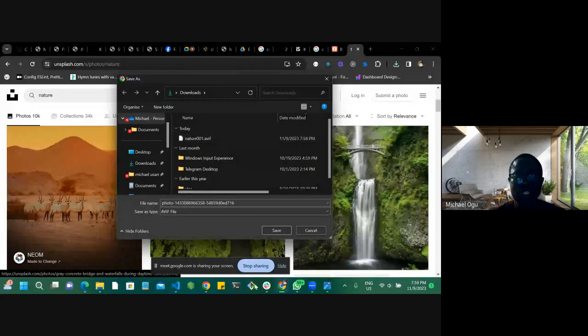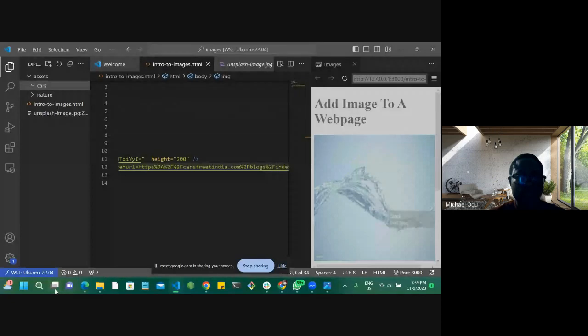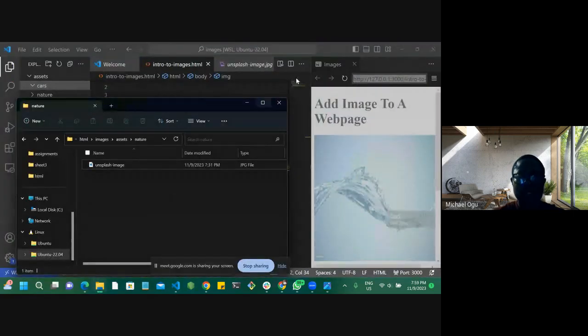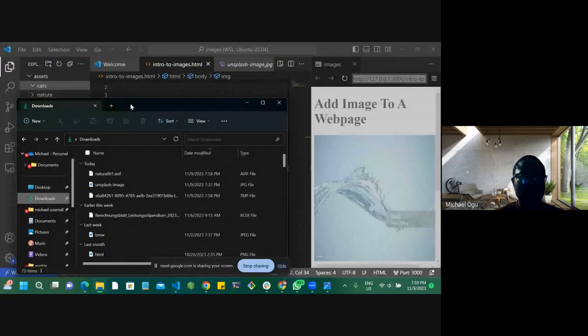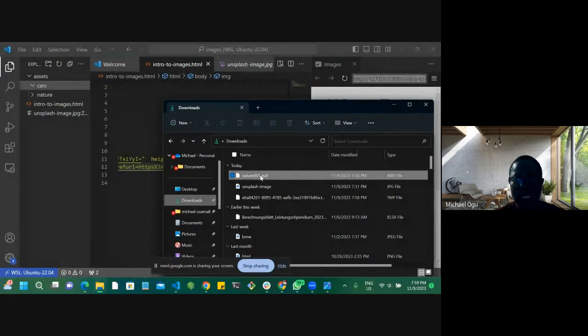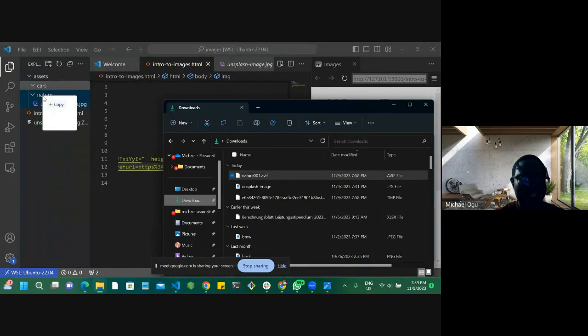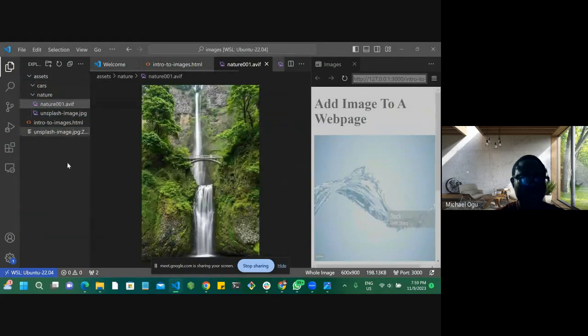Now I'll move this directly, instead of moving it to the folder like that. You can also do that. I'll go to where the image I downloaded is located, select it, and move it. I want to put it in nature, so I'll move it directly and put it here. Yep, right there. So the image is now in my folder.